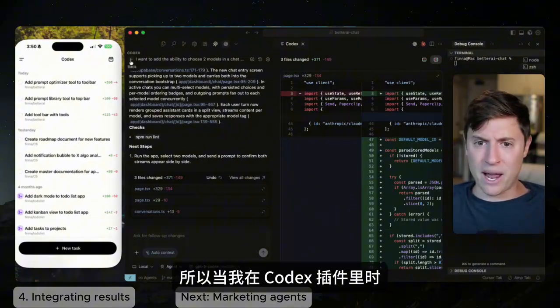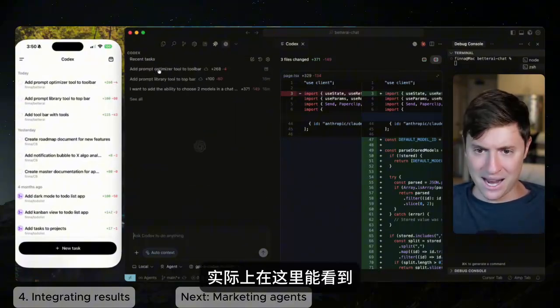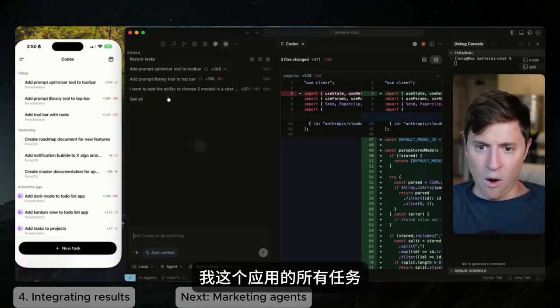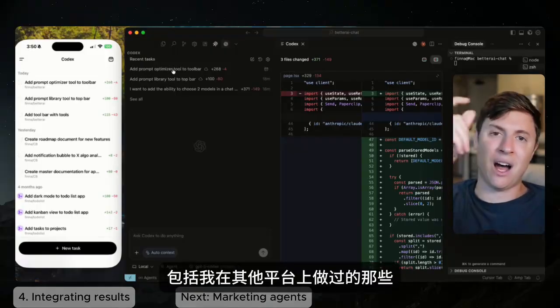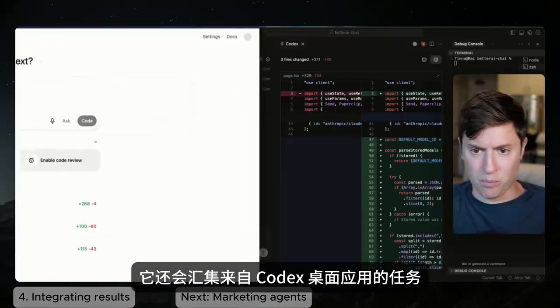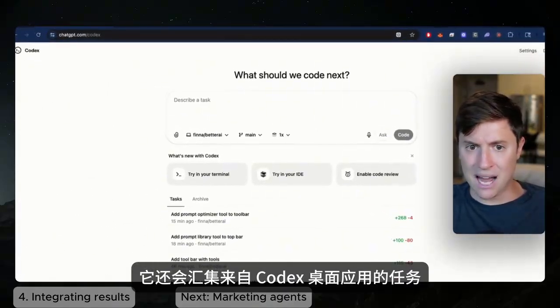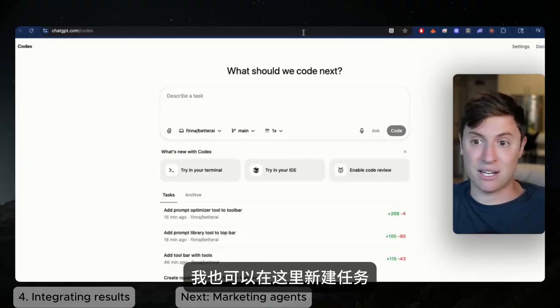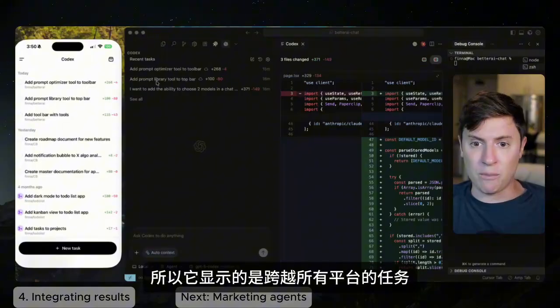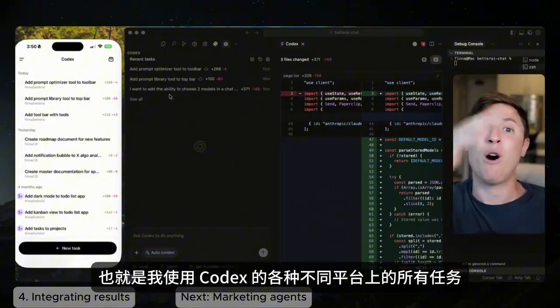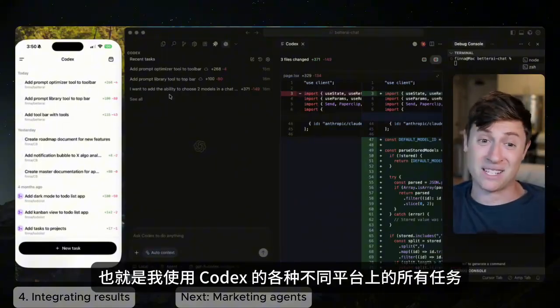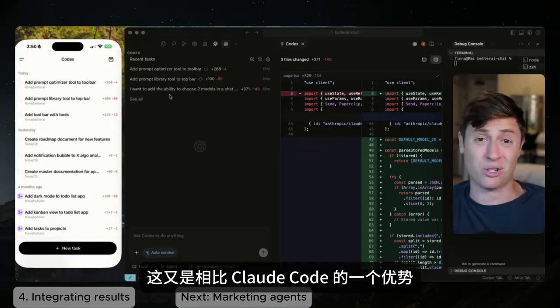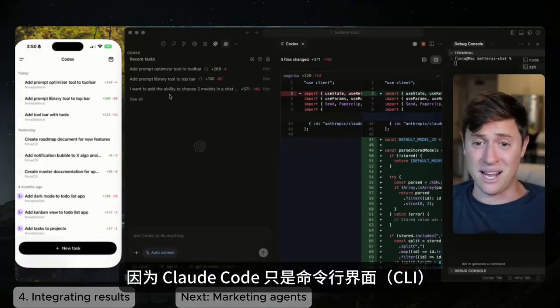So when I'm in the Codex plugin here, I can hit back and I can actually see here all the tasks I have for my app, including the ones I've done on other platforms, right? It's also pulling tasks from the Codex desktop app, chatgpt.com/Codex. I can put in tasks here as well, right? So this is showing me all the tasks from across all the different platforms I'm using Codex on. Again, an advantage compared to Claude Code, because Claude Code is just the CLI, right?